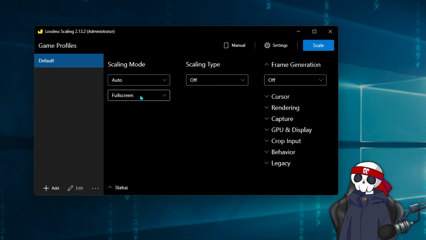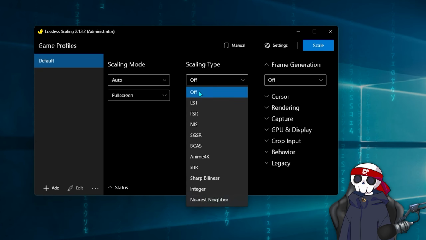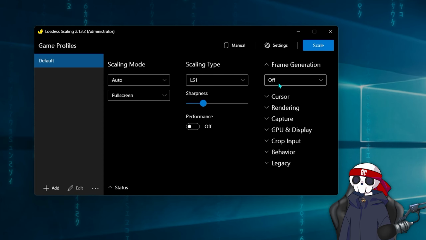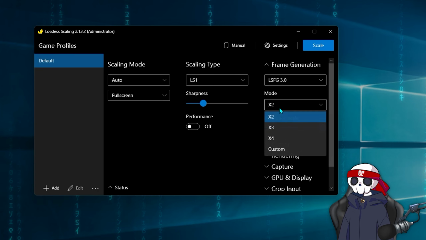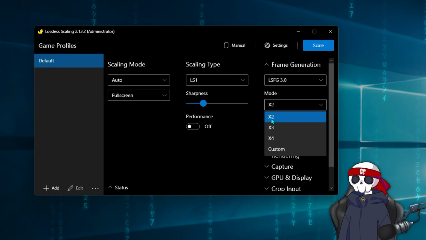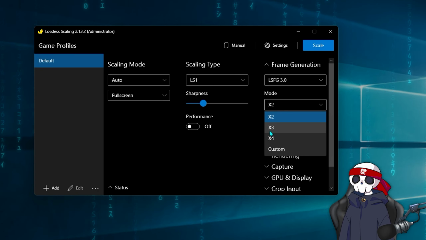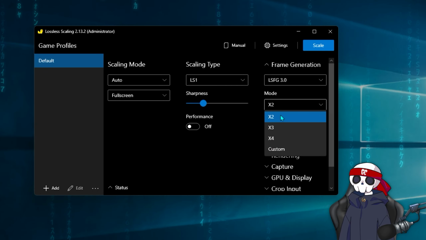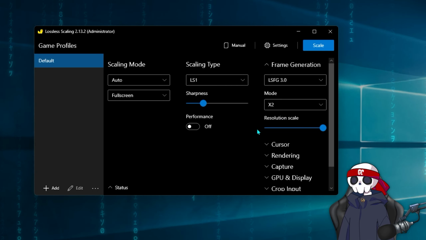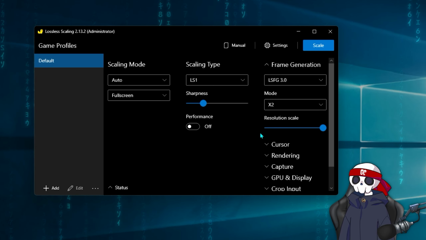In this app, select scaling mode to full screen and scaling type to LS1 for 3D games and XBR for 2D retro games like Mario. And you can also use frame gen, just set the frame generation to the latest LSFG model and set the mode to X2 if you want to double your FPS. Set it to X3 if you want to triple your FPS, or X4 if you want to quadruple your FPS. Although increasing this will decrease your image quality and increase GPU usage. So for best quality, go with X2.